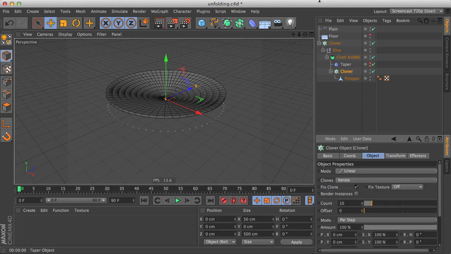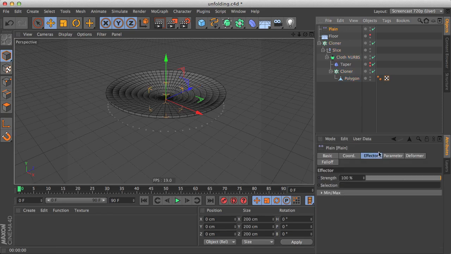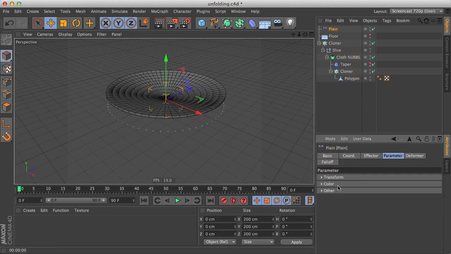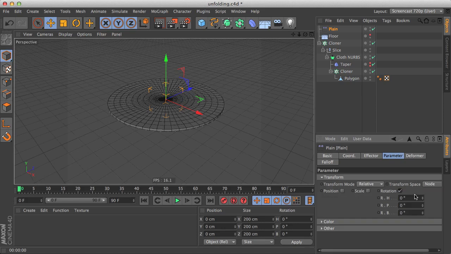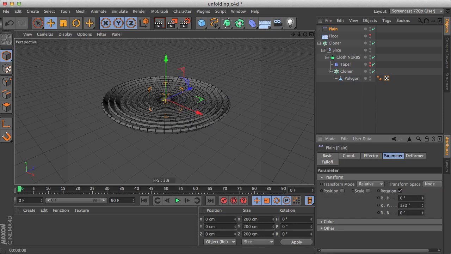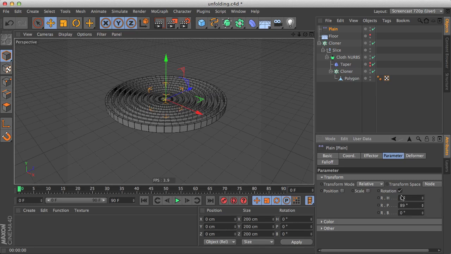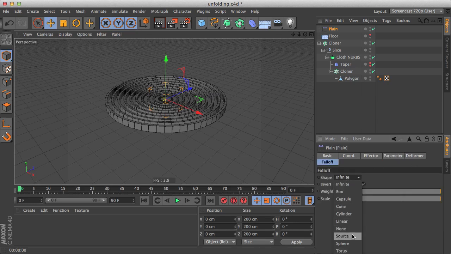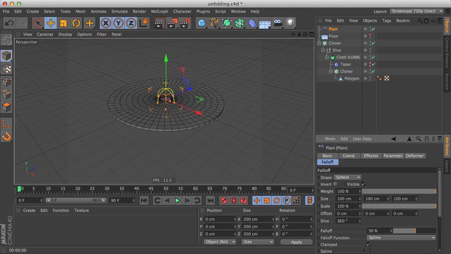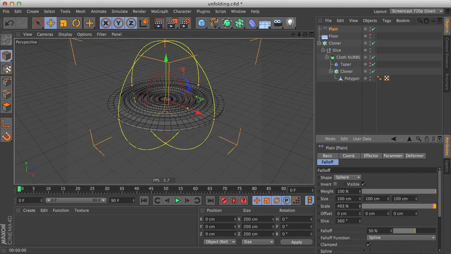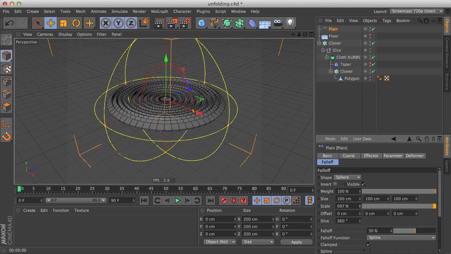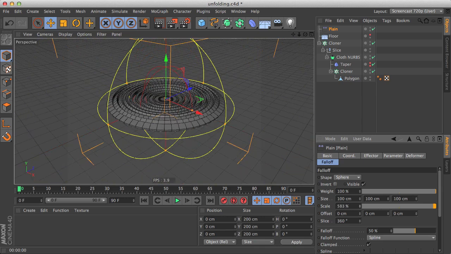Let's go to our plane effector, sorry, and disable the position. We want to rotate them. And it's the position P here. And we can see it's working. So let's enable the falloff, make it spherical, and make it a little bigger with the scale. Great, but now they all rotate at once, and we can see all of them as well.